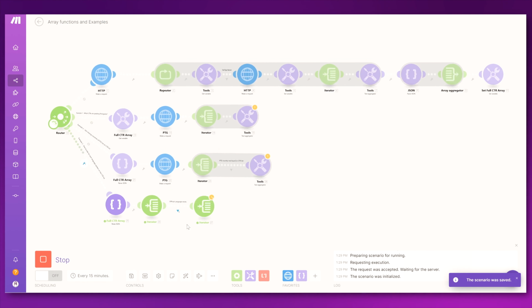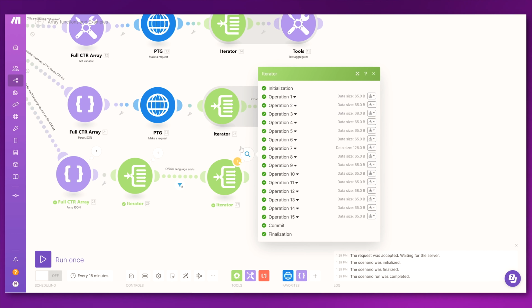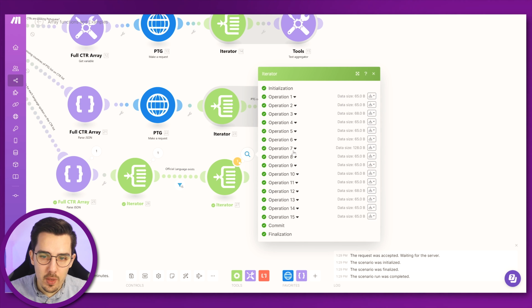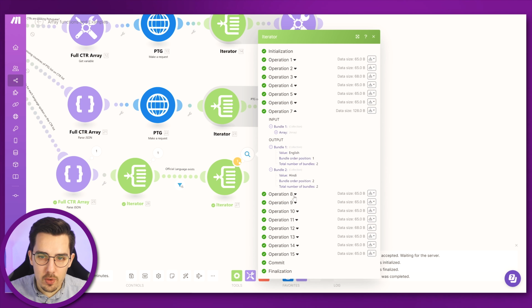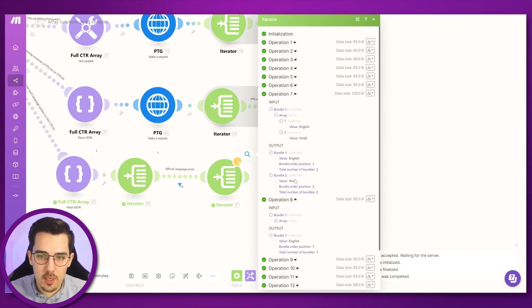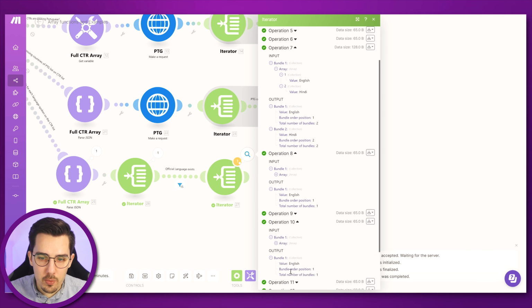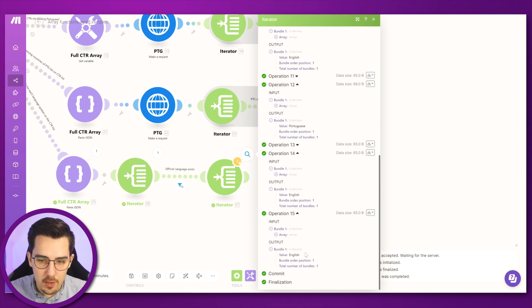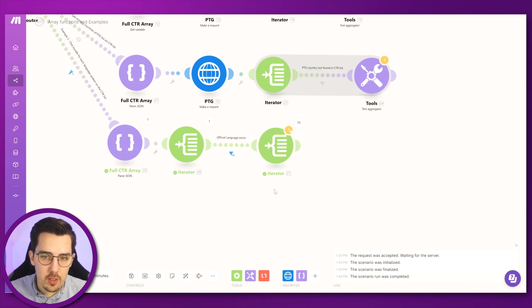Now let's run this and check what the output looks like. We have 15 bundles that actually have an official language. And then the output looks like this. Here we have India actually with Hindi and English. And then the other ones are just English, for example, Portuguese, English again, and also English.